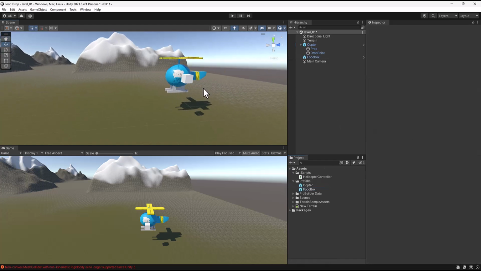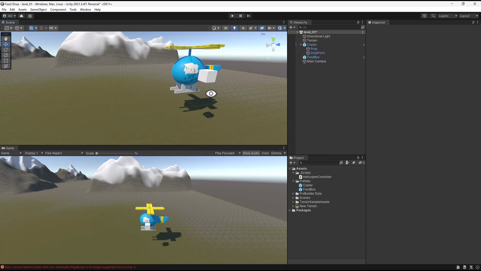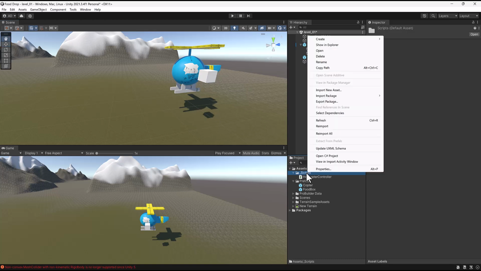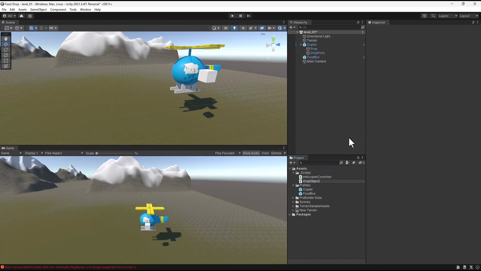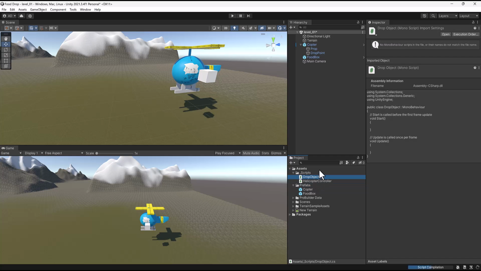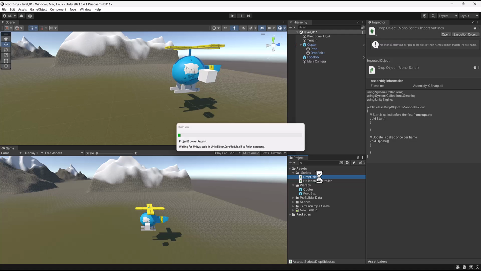And let's go ahead and create a script that's going to control when we left click, it sends our food over the side. All right, so on the scripts folder, I'm going to right click, go to create and then C# script. Now let's name this DropObject. The reason I'm not naming it DropFood or whatever is because if you ever want to use this script again, you can use it for dropping other objects. So I'm going to double click this and open this script in Visual Studio.